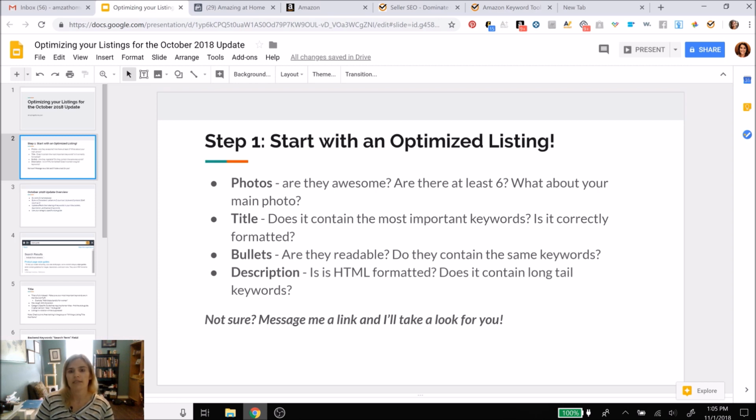So your title needs to contain your most important keywords, and you need to make sure that it's correctly formatted. It shouldn't have a bunch of symbols in there. That's going to screw up your URL. And you really want to make sure that your title makes sense and it doesn't have a lot of extra fluff. So your bullets, make sure your bullets are readable, and make sure that they contain those same keywords that you want to rank for. You want to make sure that your bullets contain those.